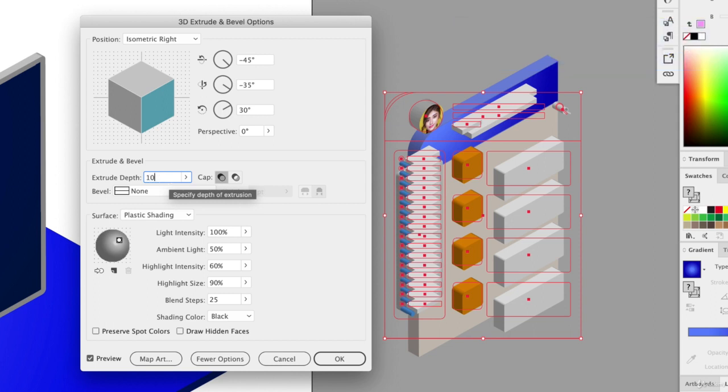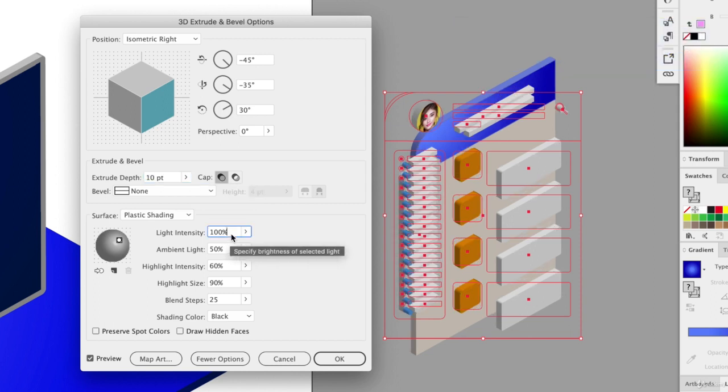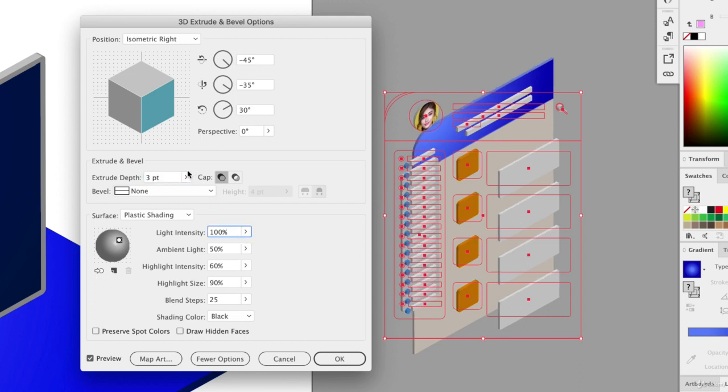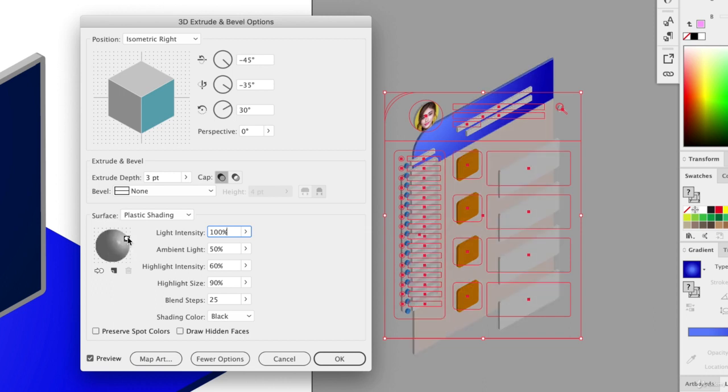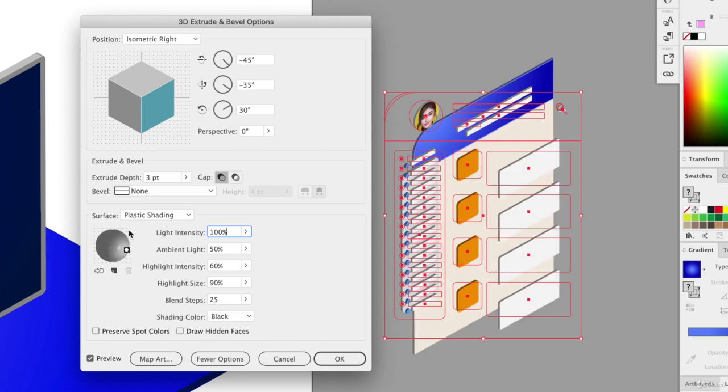So let's try a couple of different numbers here to get something that is not too thick. So let's try 3. And then now we're going to need to change the lighting because it's awfully dark. So let's bring some lighting toward the front so we can get some nice bright lighting. Let's kind of change our ambient light, add a little bit more. Same thing with highlight intensity. And let's click on OK.